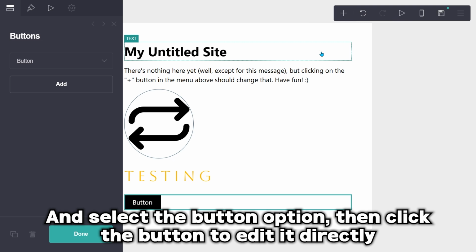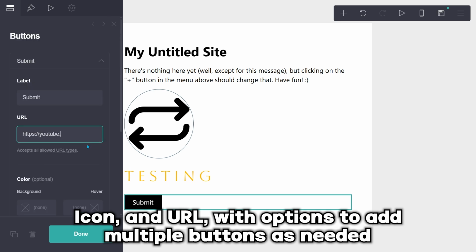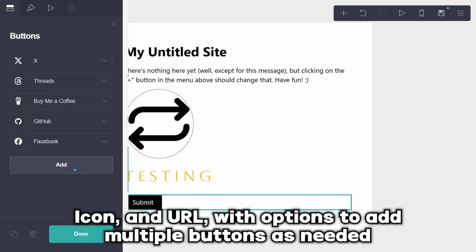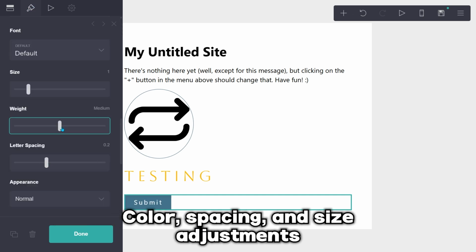Then click the button to edit it directly. The button settings include configuring the label, icon, and URL, with options to add multiple buttons as needed. The Appearance tab provides controls for button style, color, spacing, and size adjustments.